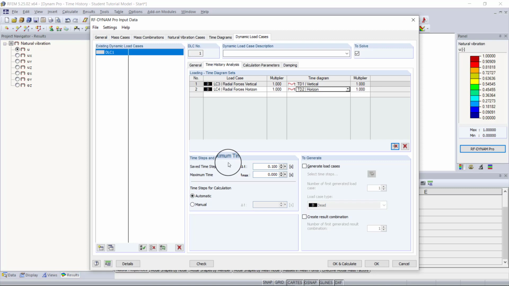When it comes to time steps and maximum time, we want to change this to something smaller, from 0.1 seconds to something like 0.01 seconds. And you want to think of this kind of like FE mesh because you'll see later how this can affect the accuracy of your results. And then the next thing we want to enter is our maximum time, and we'll enter 15 seconds for this.